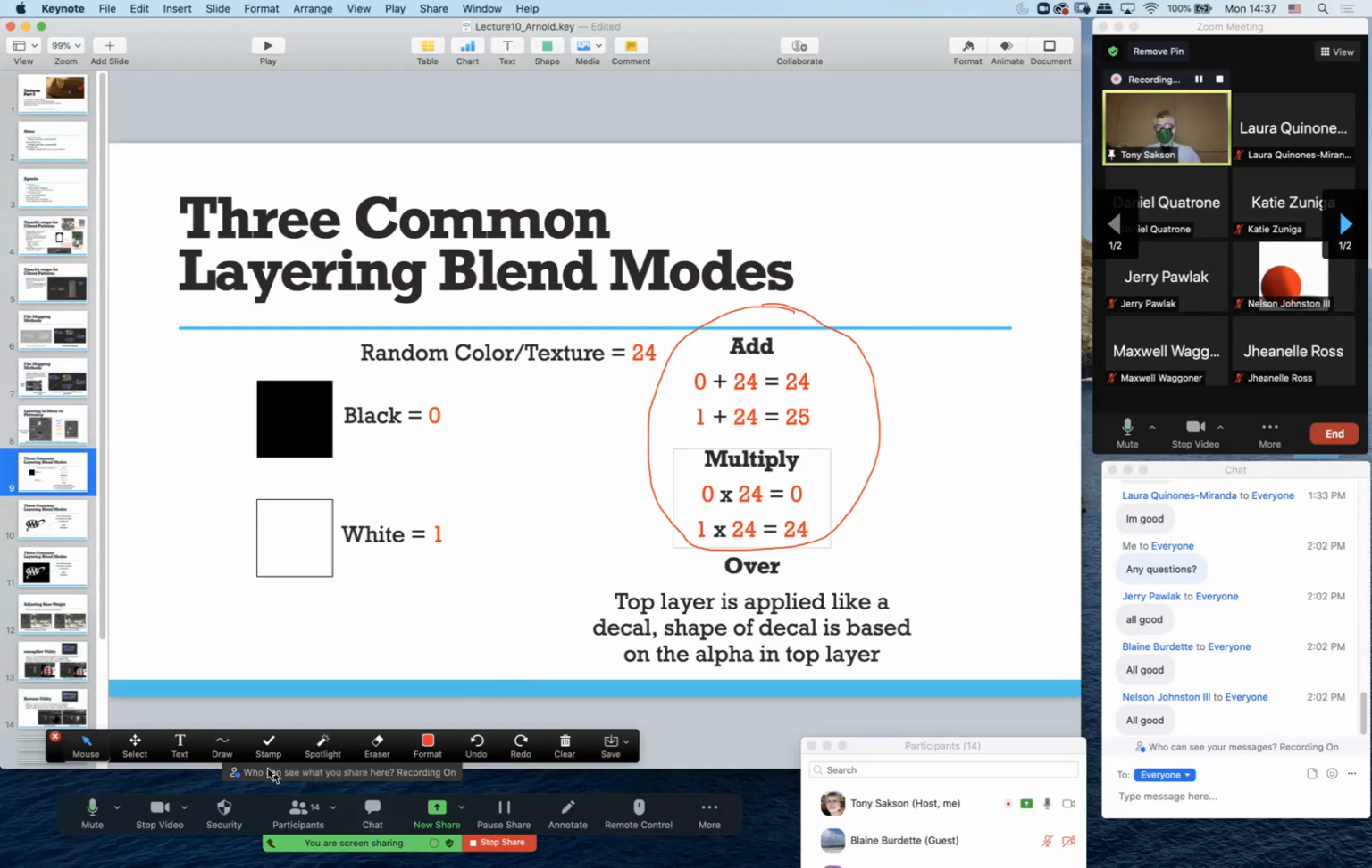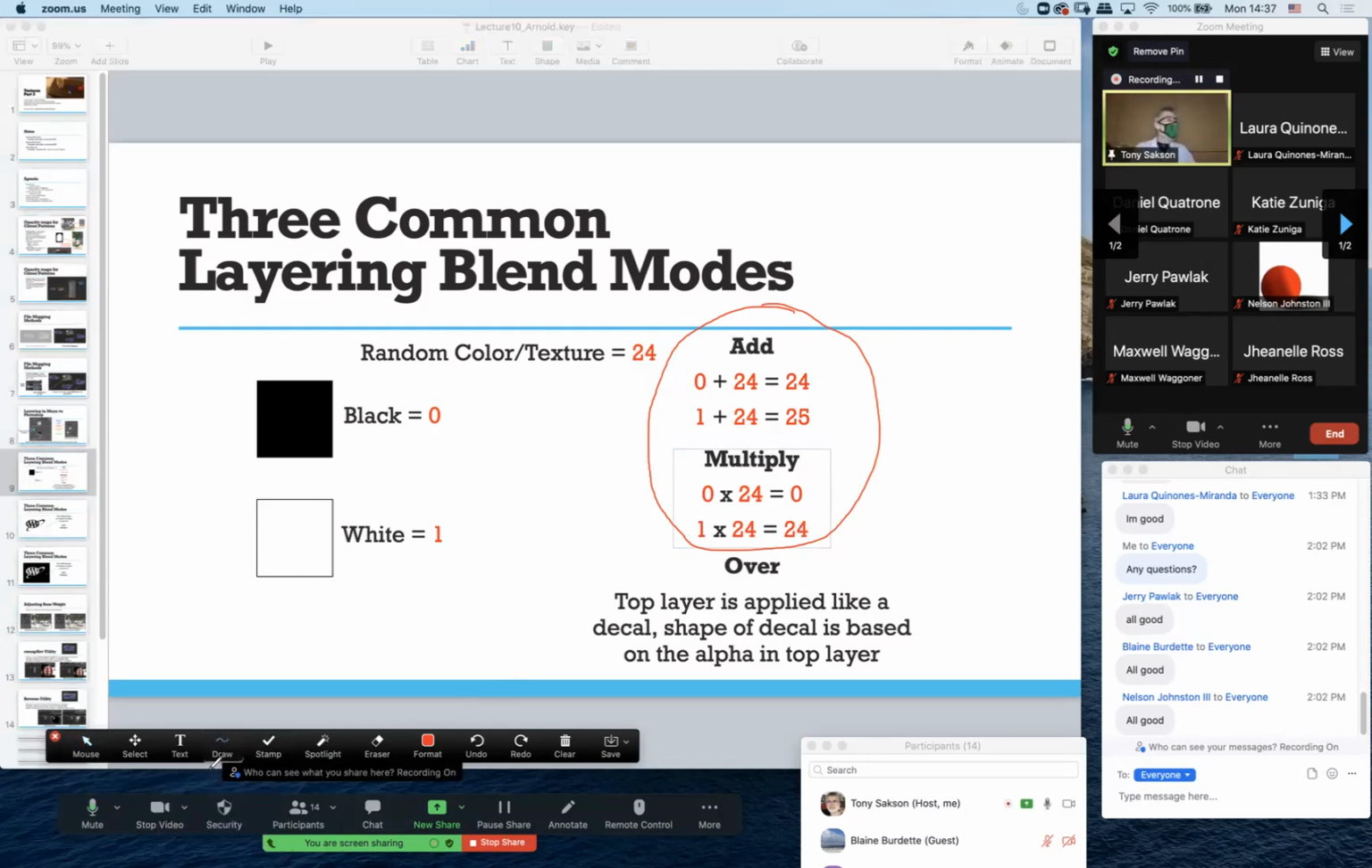So there are 2 instances here where our texture has not changed. Under add, it is this one. Let me get a different color. Well, let's go with that. So it is this one. And under multiply, it is this one.